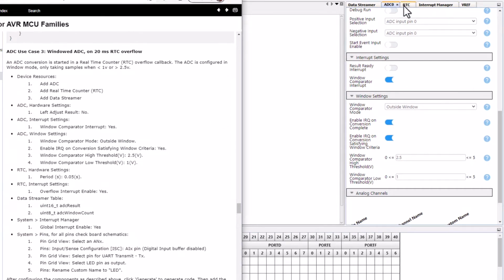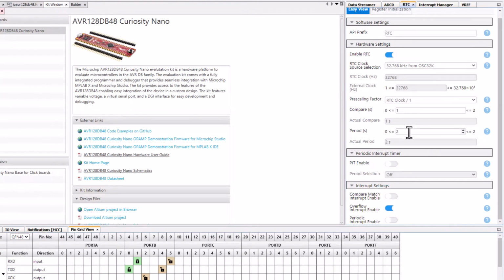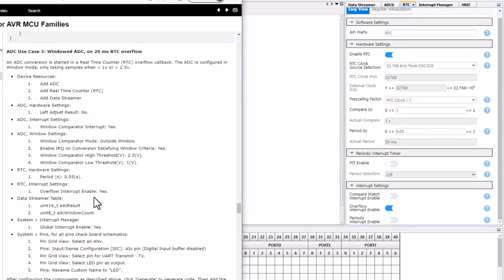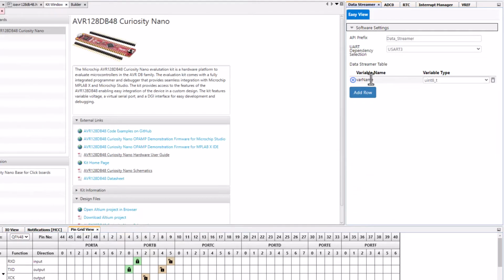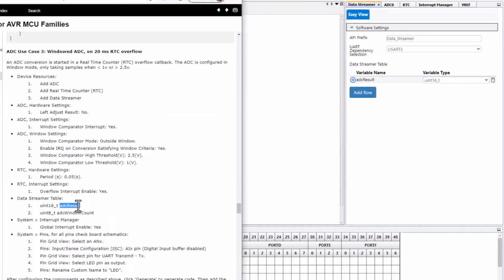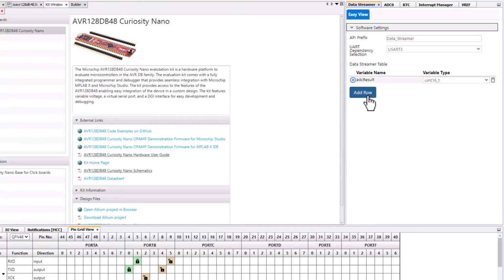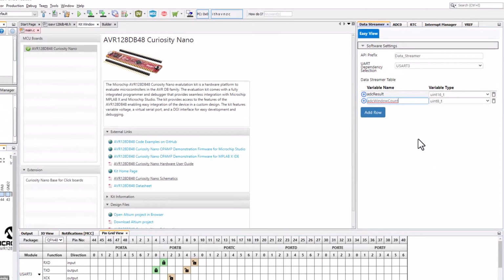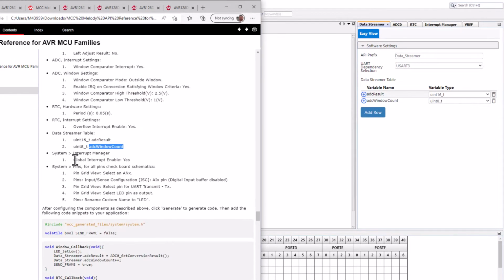So for the RTC, we want a period of 0.05, which is 50 milliseconds. Interrupt enable, yes. So now adding the ADC result and window count to our data streamer table. Yes, we've enabled the global interrupts, our pin for the analog input.